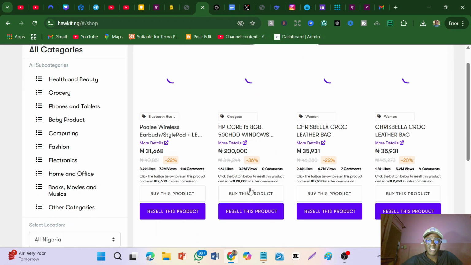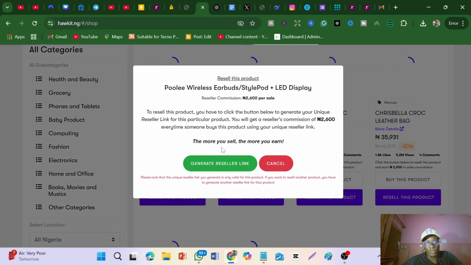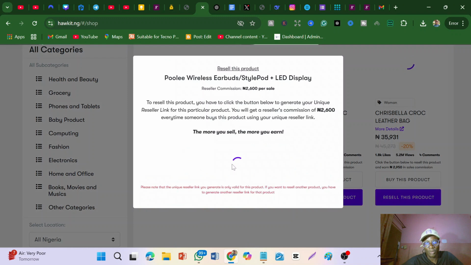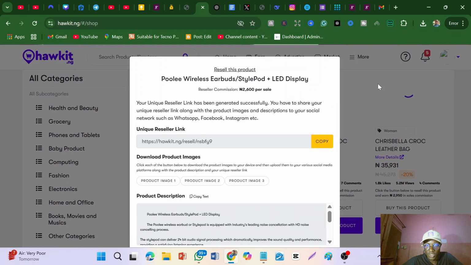So for some reason, I don't know why it doesn't want to load, but normally you're supposed to just tap on this resell, and you're going to be able to get the link for this particular product. When you tap on generate link, it's going to generate the link for you, and you're going to see your commissions. Okay, this is it here. So this is your link for this particular product, but you've not even seen the products. How do you even start to promote it in the first place? So let's just cancel it and go back.